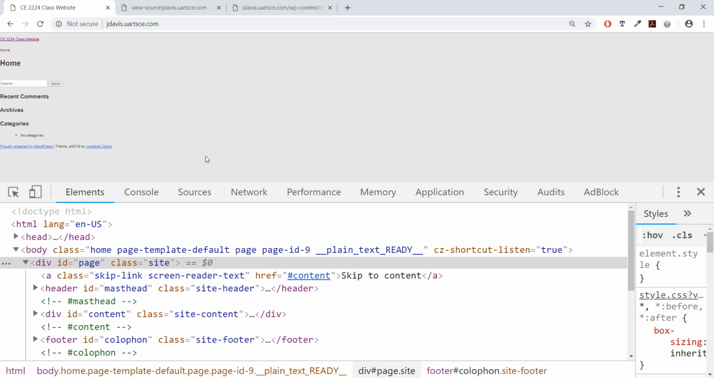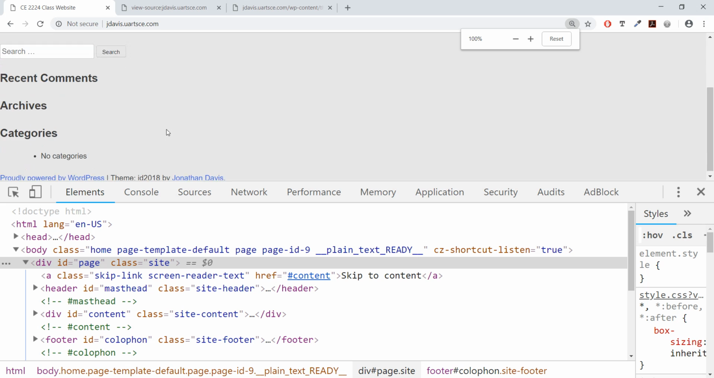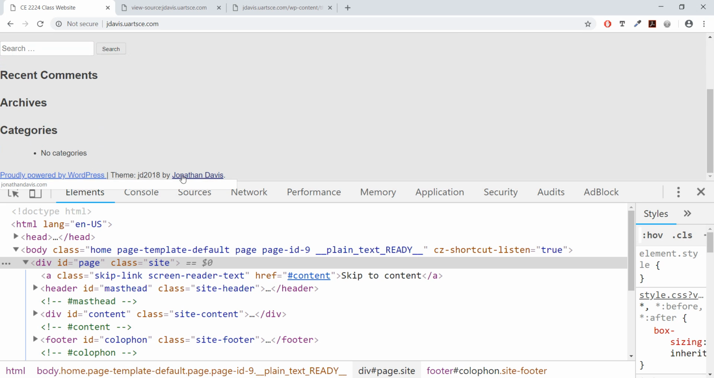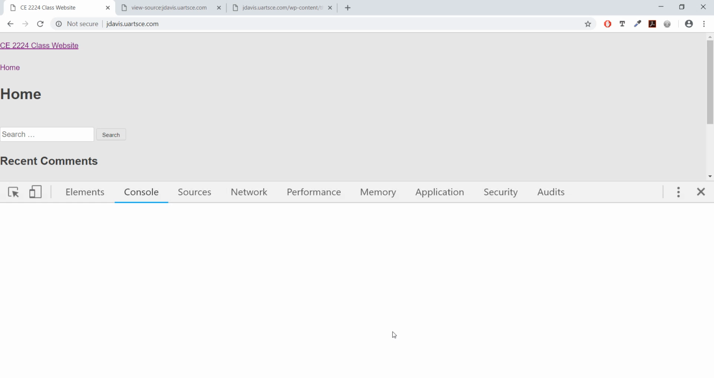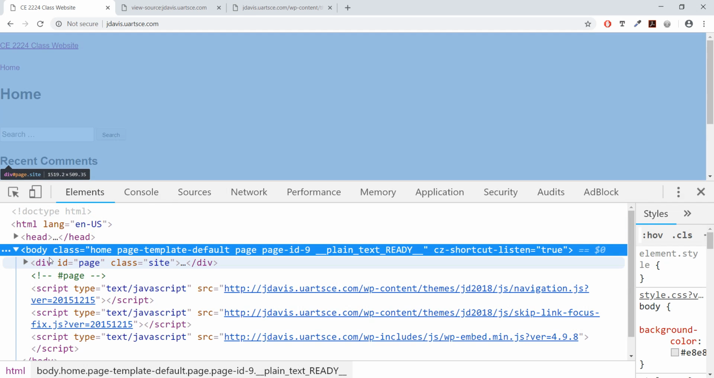And then we have footer, which is just this one line down here that says it's created by WordPress, and it's a theme by Jonathan Davis. So that, I forgot to mention, where you put in the name, the link, that actually exists down here in the footer, but it's easy to change as well.